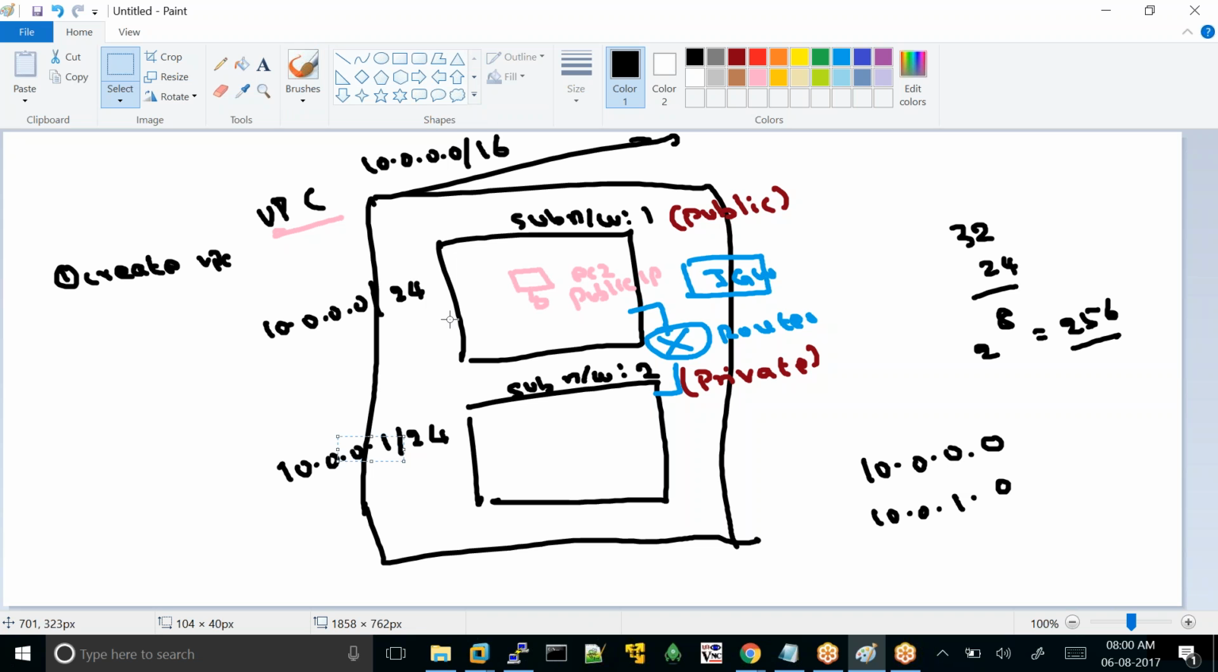Here it is not 0.1, it is 1.0. This is the first subnetwork address. The second subnetwork address is 1.0, slash 24. So here, the mask is 255.255. This is the first subnet. This is the second subnet address.